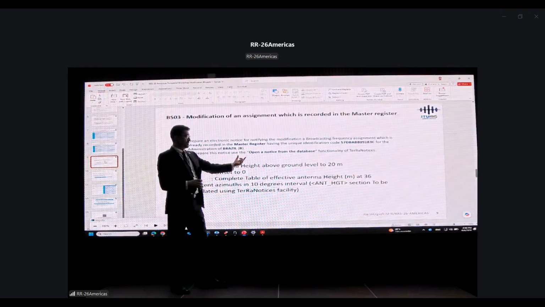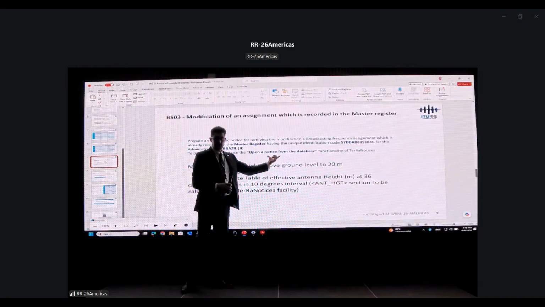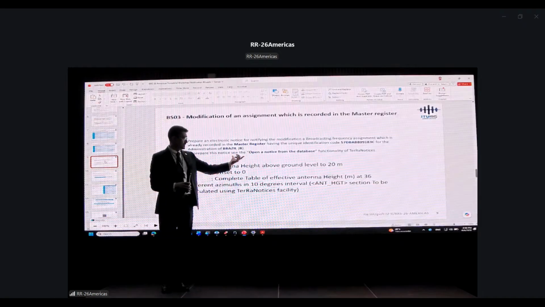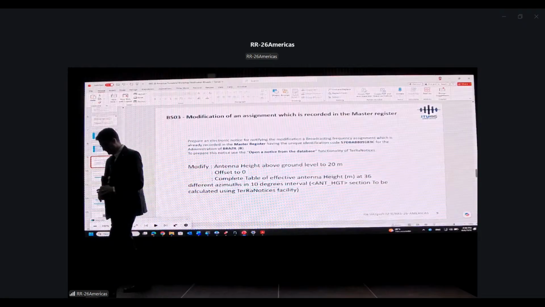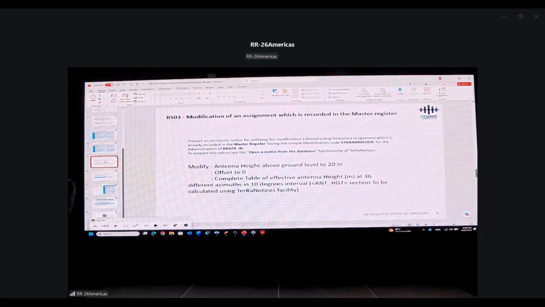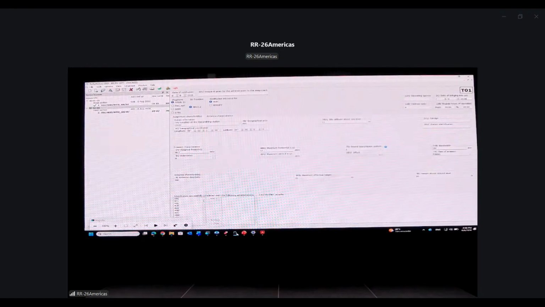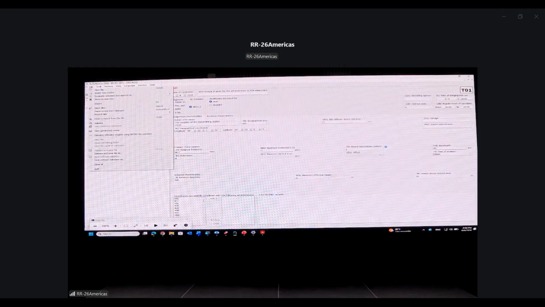And we are going to use this functionality in the tool. Open a notice from the database. We are not going to use Wizard. We are not going to create a new notice from scratch. We are going to retrieve one notice from the database. Let's go back to Terra notices. Okay. The function that was mentioned in the exercise is here.